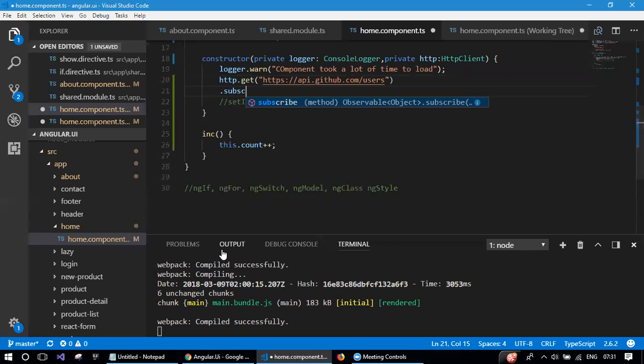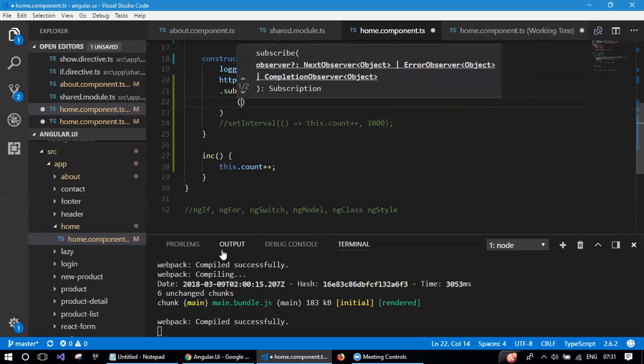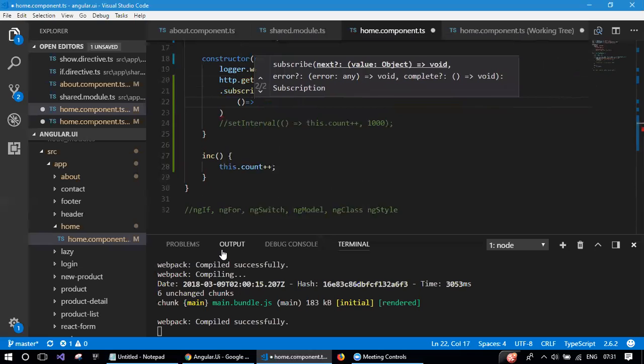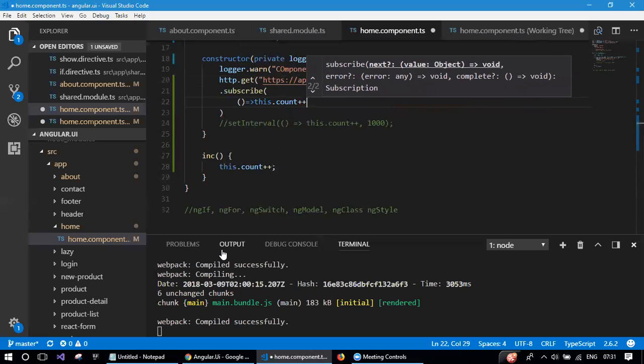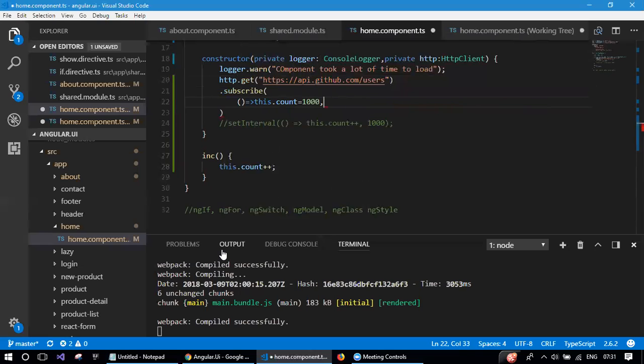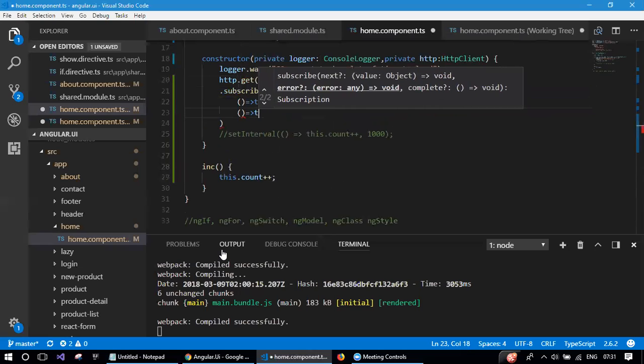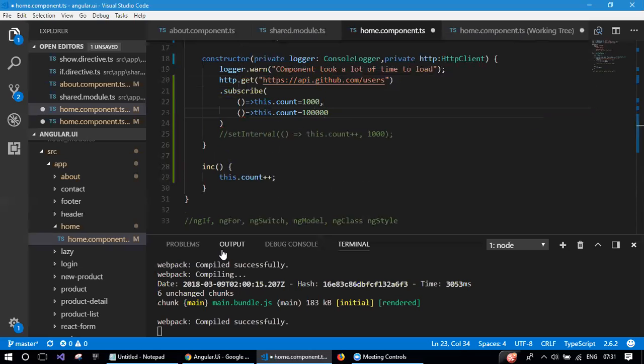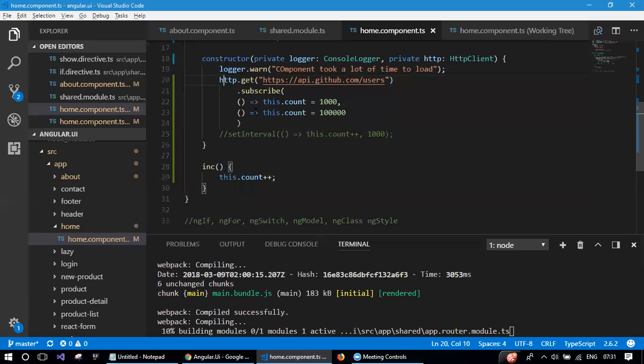And then I subscribe to it. I'll get my response. Once I get my response, I'm just going to say this.count equals, say, 1000. If there is any error, I'm going to say this.count equals, say, whatever value it is. It doesn't really matter. I just want to show you something. So I'm making a web service call here.